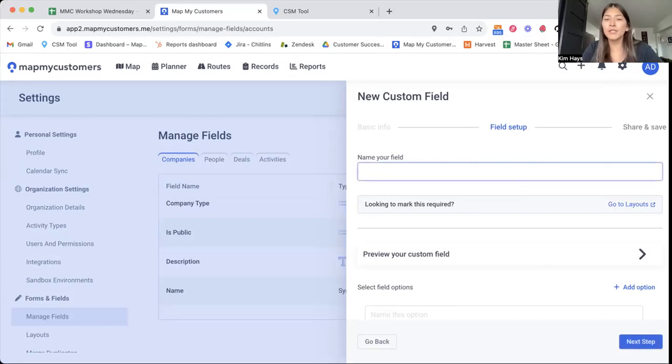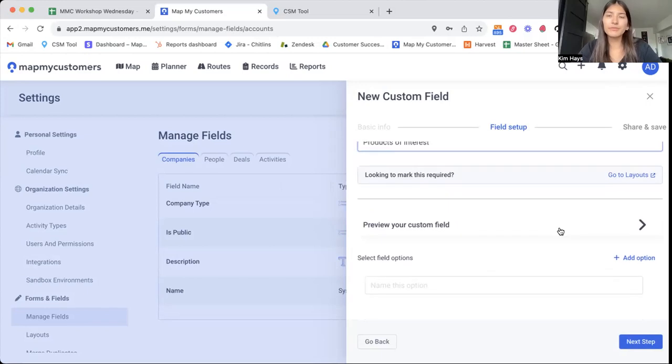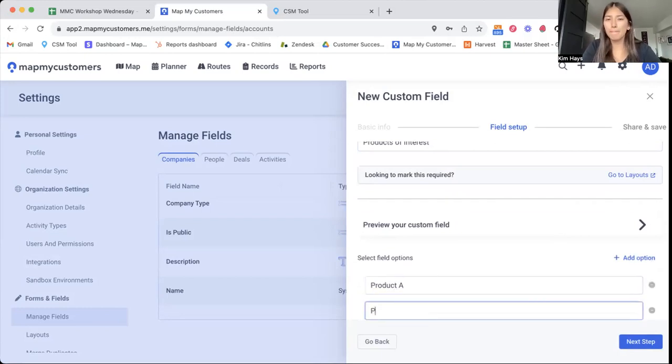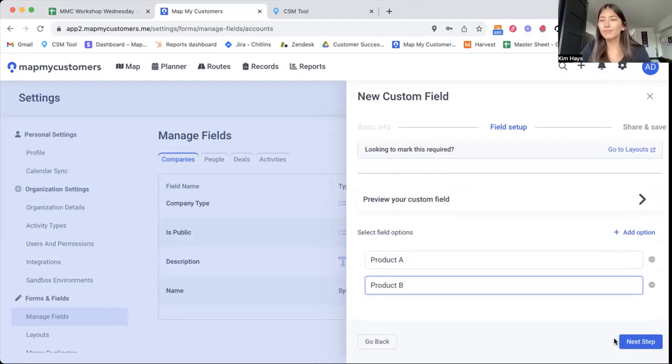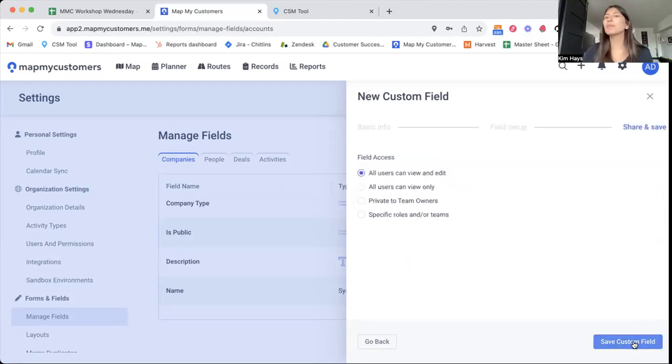But if I put here products of interest, if that is something I would like to capture, I can come in, give my options, product A or product B. And then in the final step, this is where there are some changes at this point. So anyone who has used Map My Customers before, likely you have those fields set up.